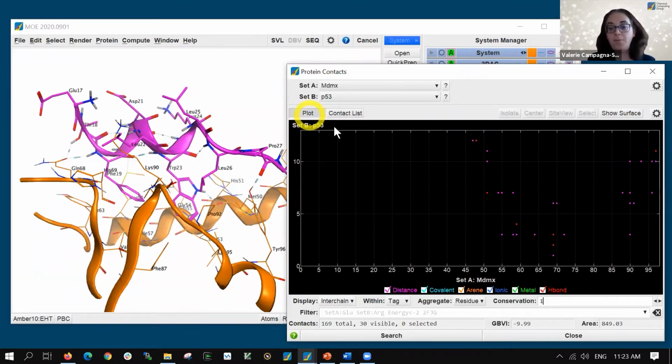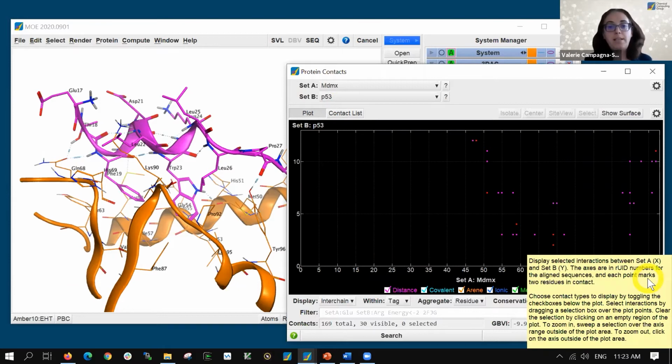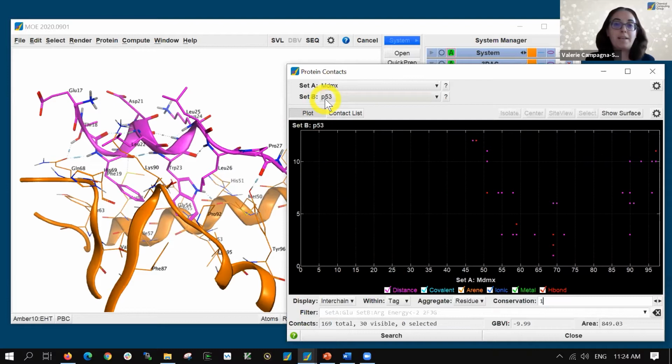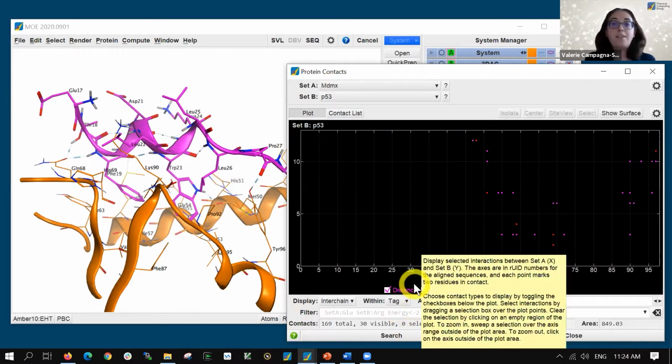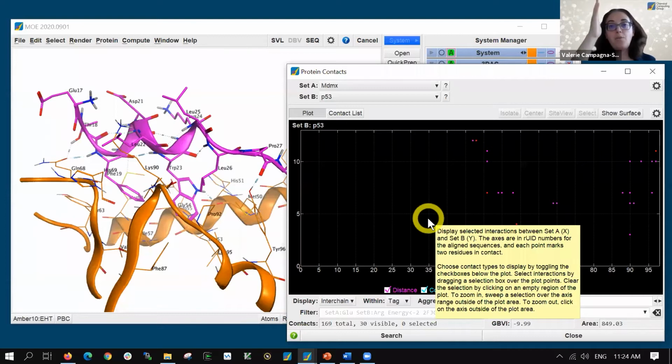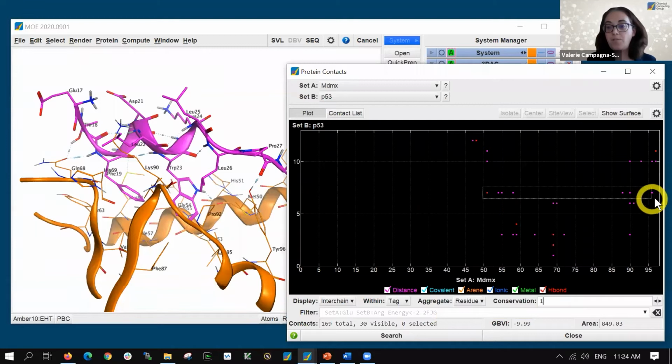Now, on the plot view, on the y-axis, you have the residues from set A. So in this case, from MDMX, my protein. And we can see there's about 100 or so residues in that protein, so a fairly small protein. On the x-axis, I have the residues from my set B, so from my peptide in this example, so about 12 or 13 residues in this case. Now, the way to look at this plot here is to look for lines of dots. So anywhere you see a vertical or horizontal line, for example, I'll select this set of dots right here.